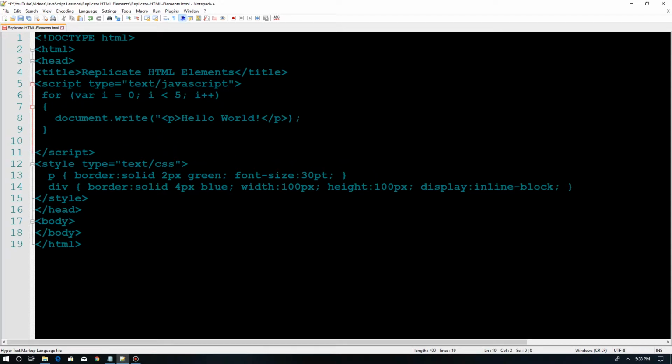Then I want another loop, say a nested loop, for the div element. And as another example of replicating an element, we can make the div. We can have several div elements to be able to create a table of some sort, or maybe you want some sort of checkerboard or something.